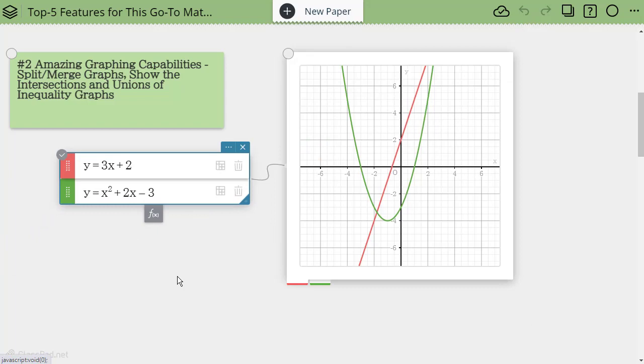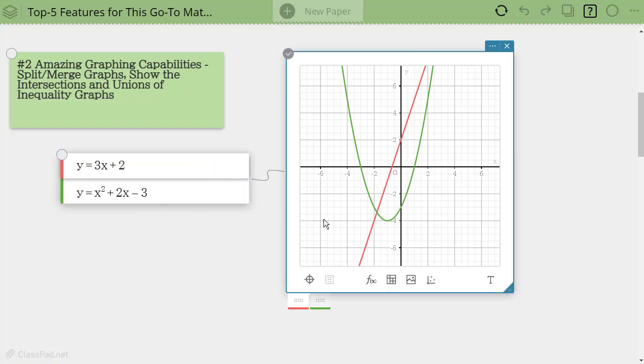So splitting and merging of graphs is amazing because it really helps students kind of look at different representations or different types of graph and find commonalities, and then we can look at things separately. So the next thing I wanted to show you, there's lots of interesting features on here, and I can't possibly go through all of them, but I did want to point out the other number 2 part of the amazing graphing capabilities, which is the ability to do intersections and unions of inequality graphs.